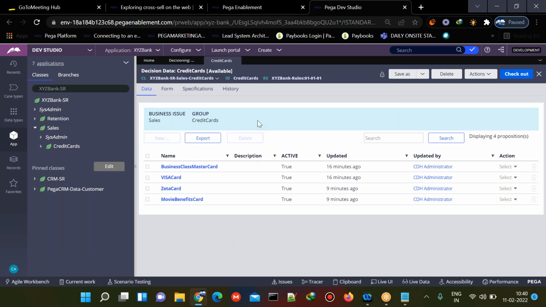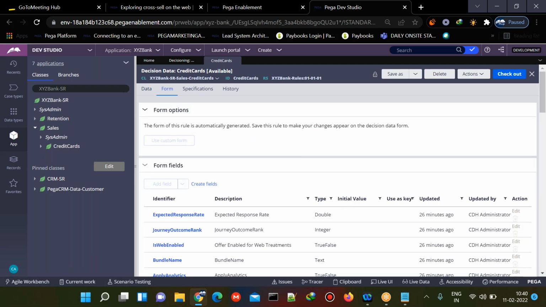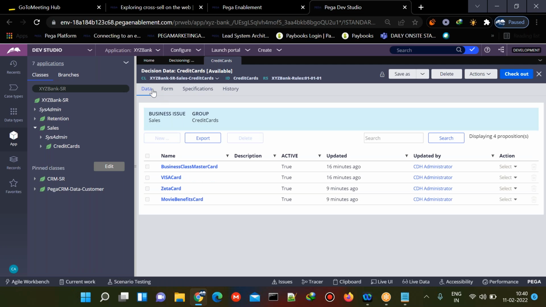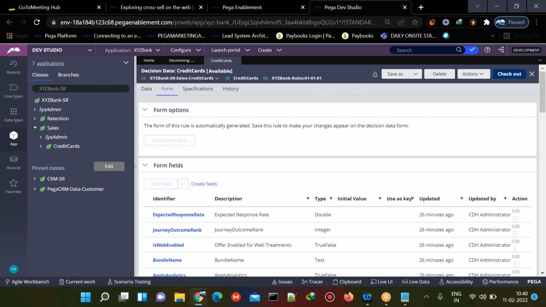Okay. So what I have done, we have just created a taxonomy. We have created two groups, two issues, four propositions, and two attributes, like what is the monthly EMI, what is the price, like this. Now, let's say I need to define some drop down. I need to define some checkbox. How do you do that?